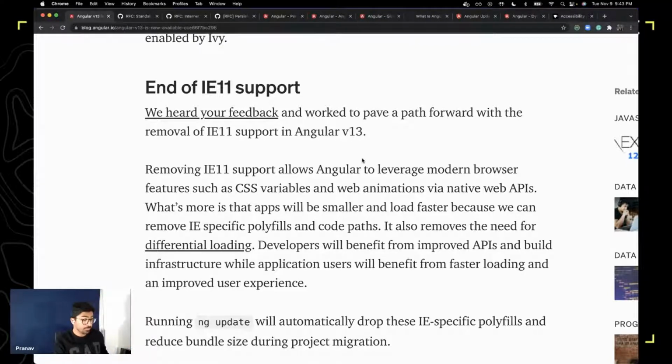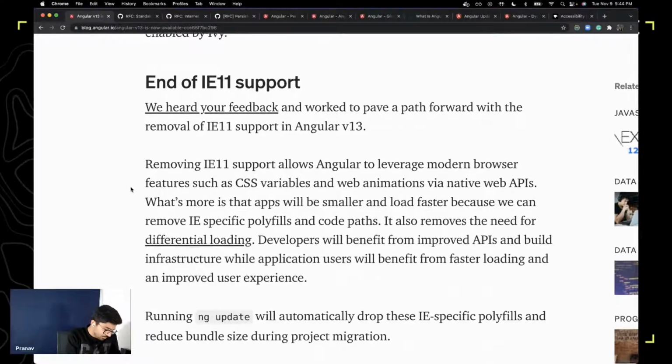And in case you didn't know, even Microsoft removed the support for Internet Explorer on August 17, 2020. So even Microsoft is like, yeah, we don't care about that. That was a mistake a long time ago. We have a new browser called Edge, which makes everything better. And Angular is just following what Microsoft said.